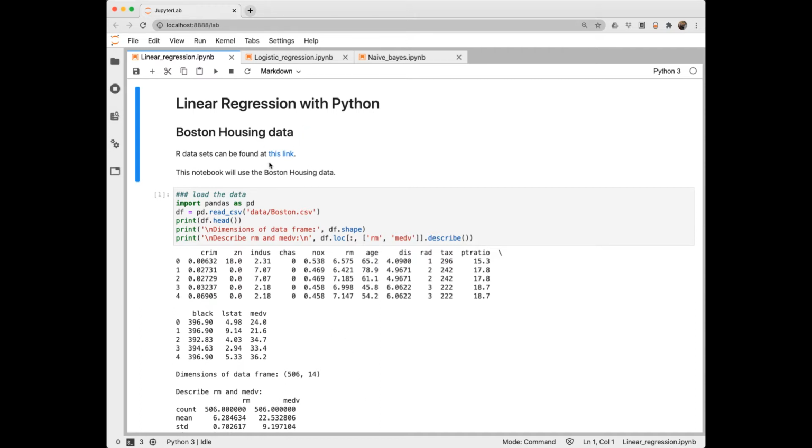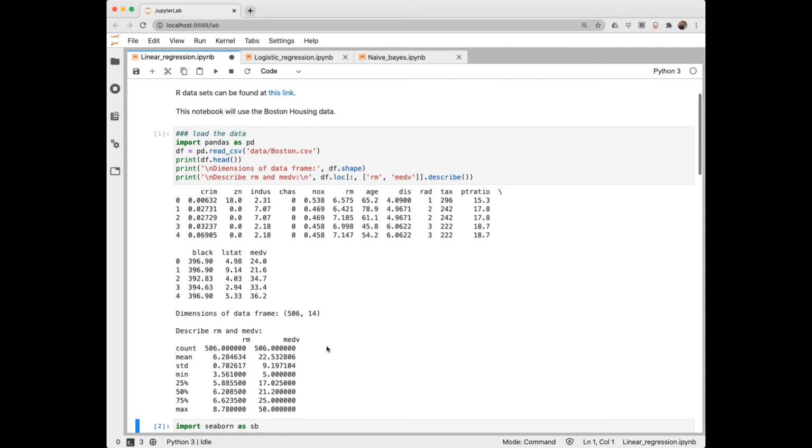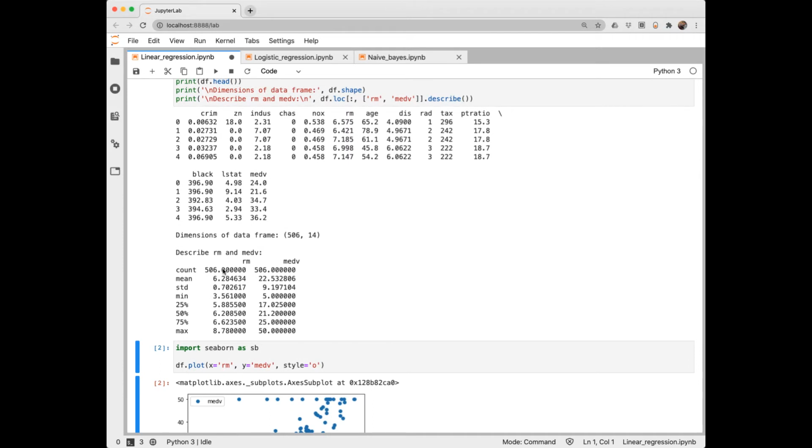All right, I have a link for where you can find all our data sets, and I'm going to use our Boston data set here. So all that's really changed is the syntax. We use pandas.read_csv to read it in. We have a head method we can apply to a data frame, a shape method as well. I've subsetted just the rooms and median home value, and this describe is a little bit like summary in R. So we get all these summary statistics for the columns that I selected.